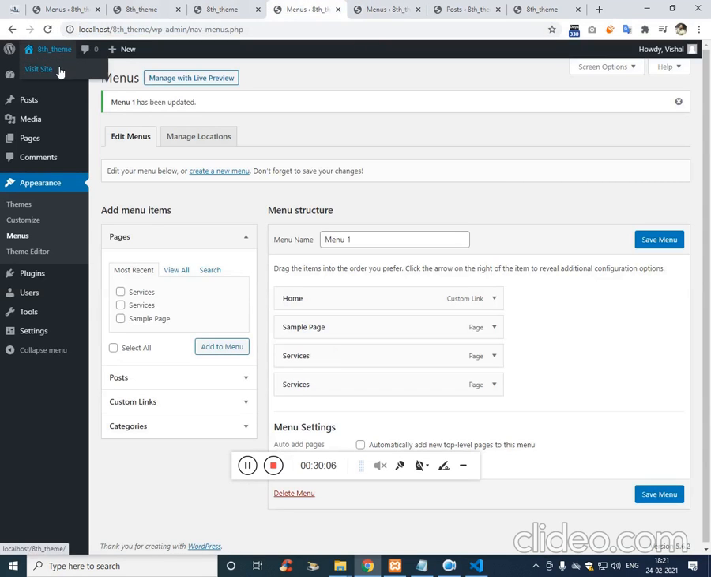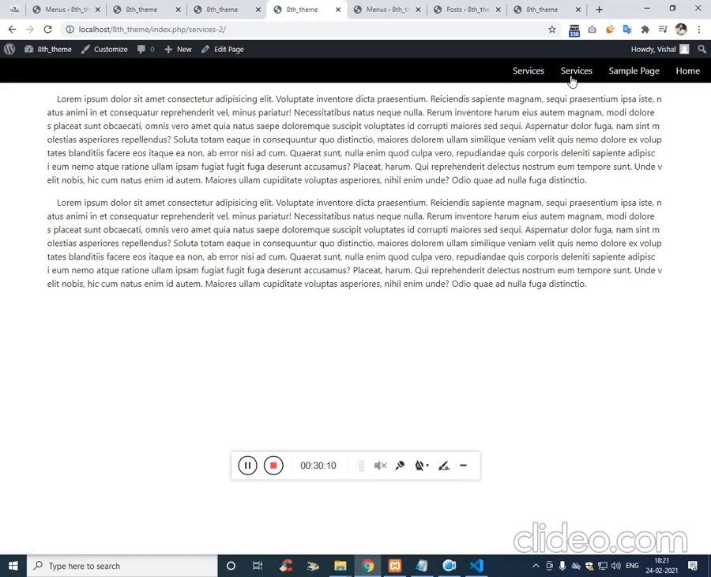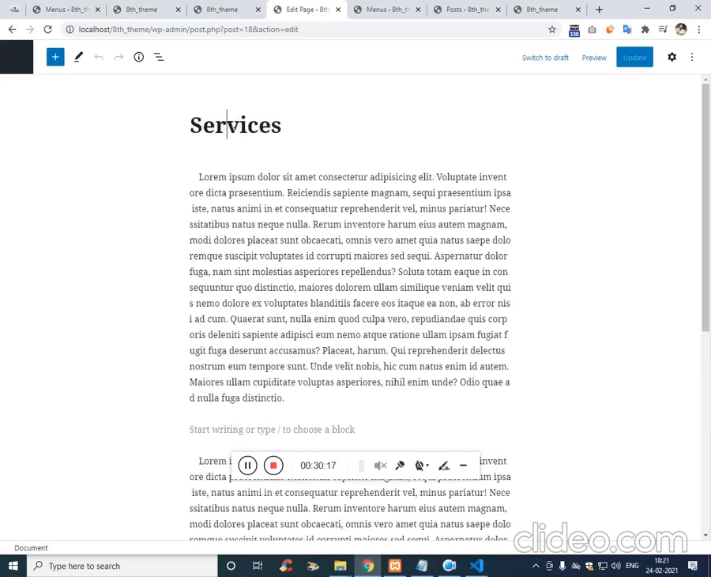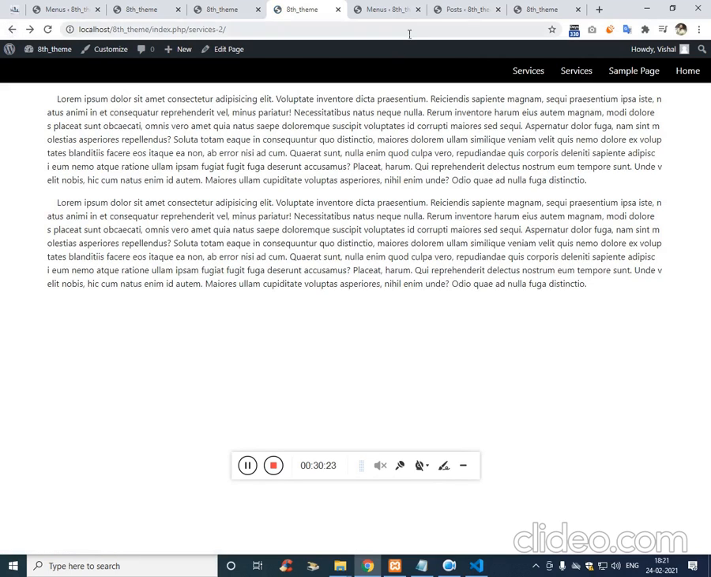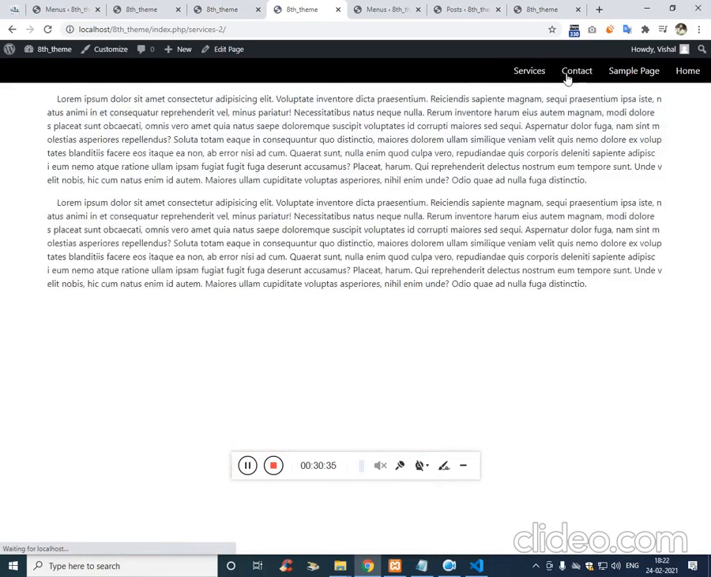Now let's visit the site. We'll make this contact. Click on save and get back. And now if you refresh, it is service, contact, home. Click on home, the list of posts is available. Click on contact, only the contact details. You can fill up the contact details. I'm just making it blank.